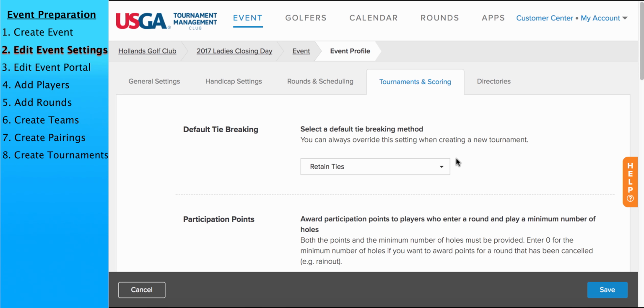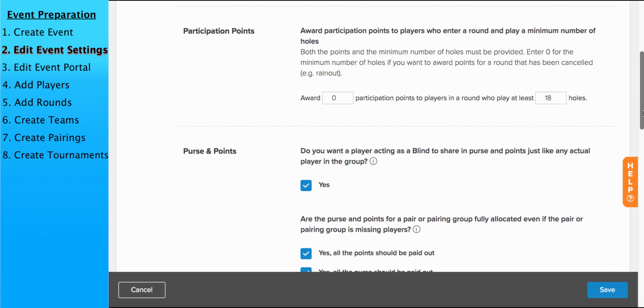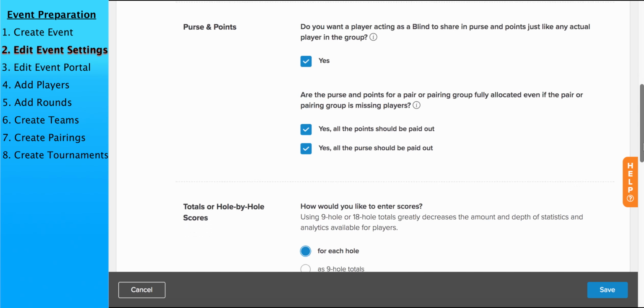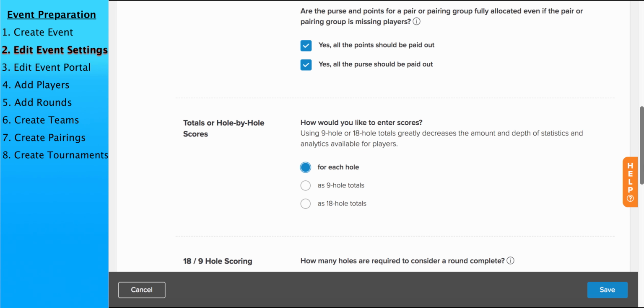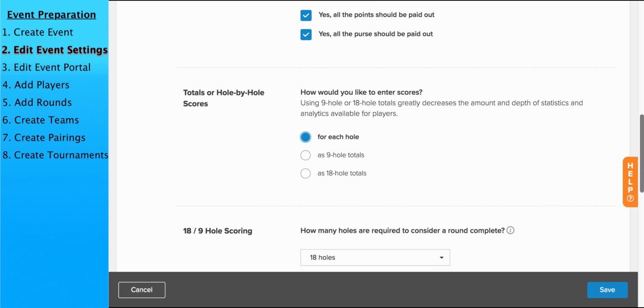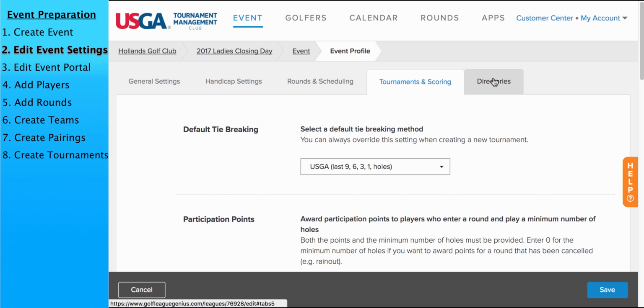Tournaments and Scoring. What's the default tie-breaking method? What are the points and purse breakdown options? Are we entering scores hole by hole, or 9-hole totals? Again, many different scoring options here. You just want to make sure all looks okay.